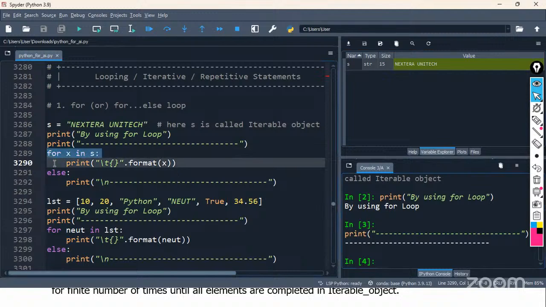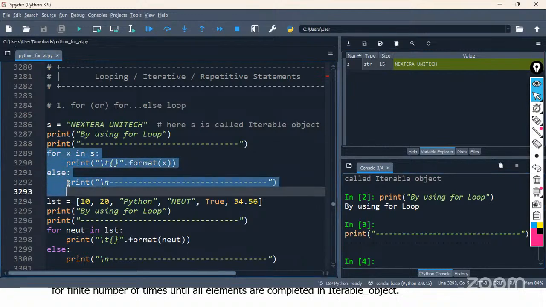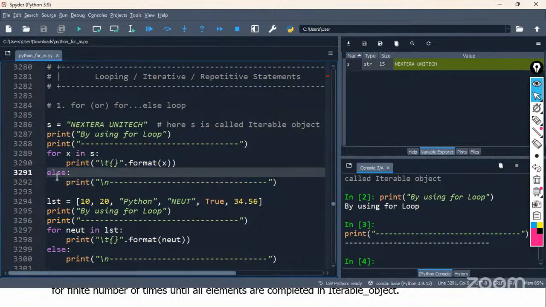Now we have the for else loop. We have the for loop. Did I include the else block? Yes, I have included the else block. Let us understand the syntax first. Am I using the syntax as is? Yes. For variable name in iterable object. For is a keyword, in is a keyword, x is my variable name. Clear? What about S? S is an iterable object.